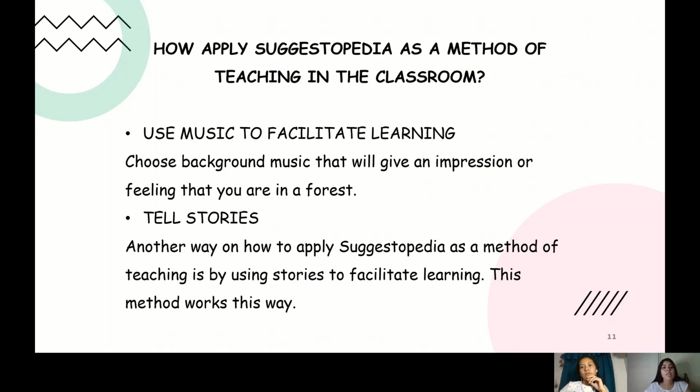The second one is to tell stories. Another way to apply Suggestopedia as a method of teaching is by using stories to facilitate learning. This method works this way: choose a story, practice reading the story with emotions or feelings. Then choose appropriate background music for the story. It will be best if you prepare it in advance.